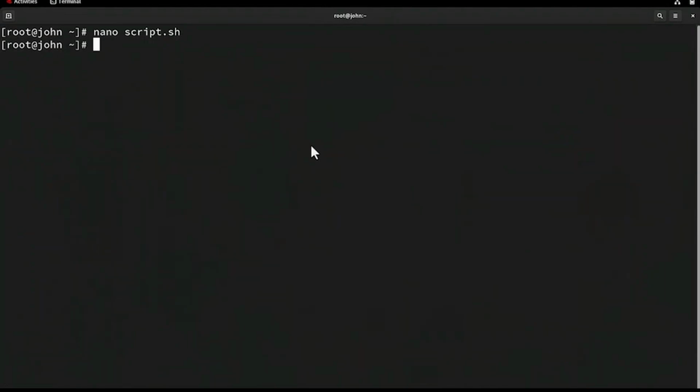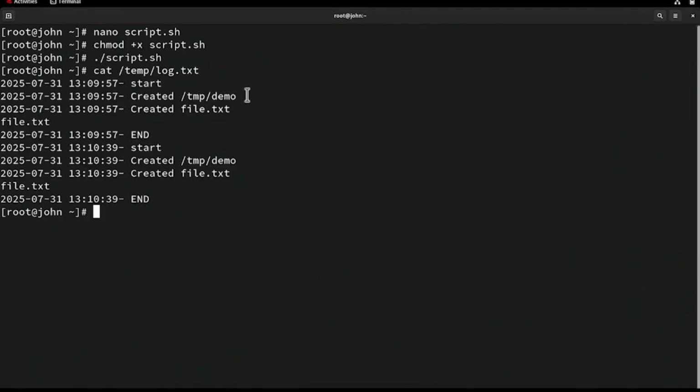Next, we'll give the script execute permission. Type the following command: chmod +x script.sh. Press enter. Now the script is executable. Let's run it. ./script.sh. Press enter. You won't see any output in the terminal because all the messages are being logged into the file we created. To view the output, type the following command: cat /tmp/log.txt. Press enter. In the output, you'll see log messages, each marked with a timestamp.